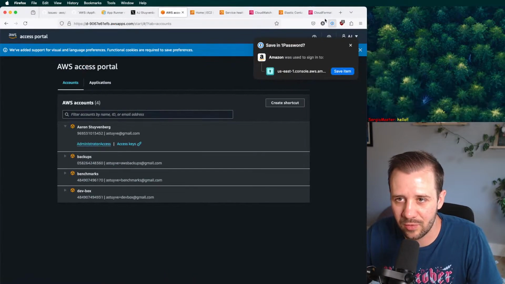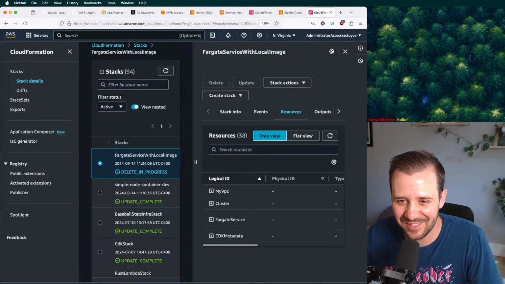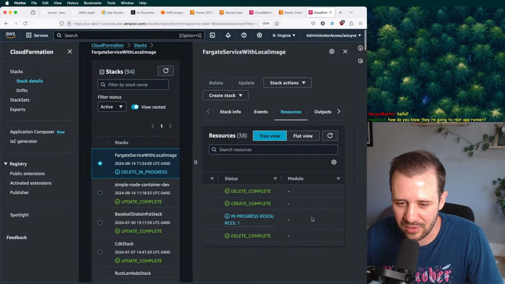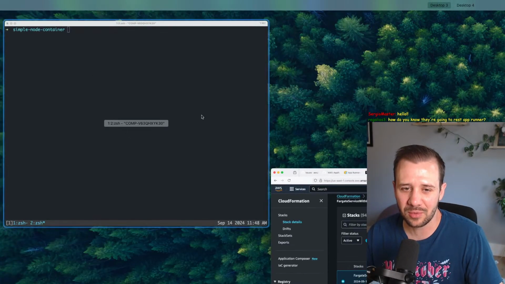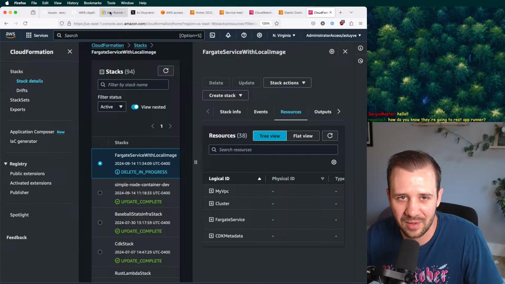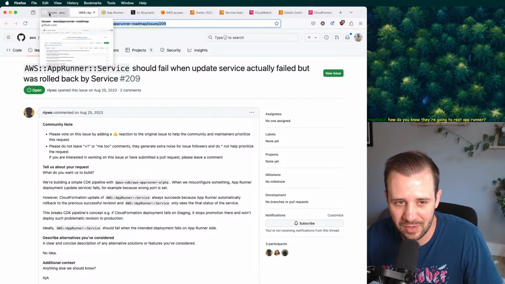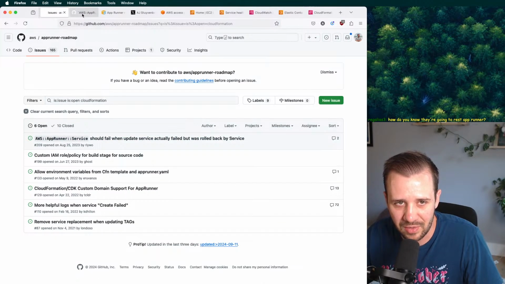We're just waiting on a CloudFormation delete, as usual. I don't think they're going to remove AppRunner. They're just clearly not doing anything to it. There's been zero changes. And if you look at their actual roadmap, it has tons of open issues. I think this is a big one right here.